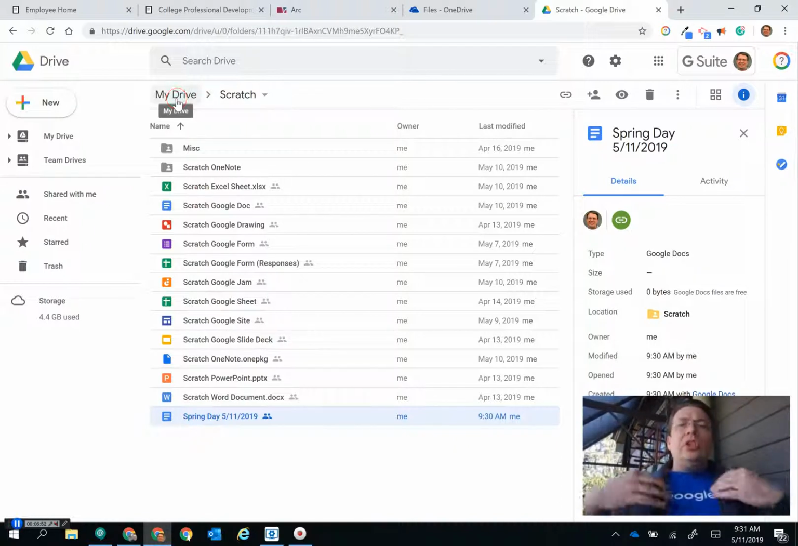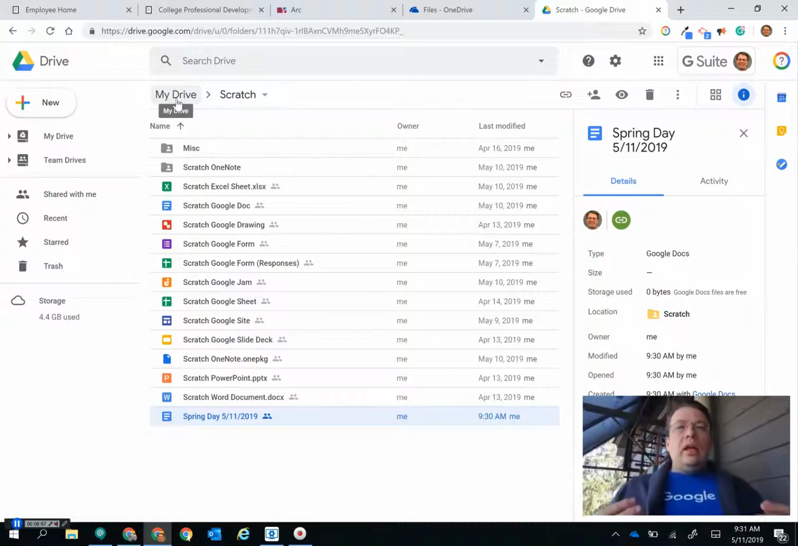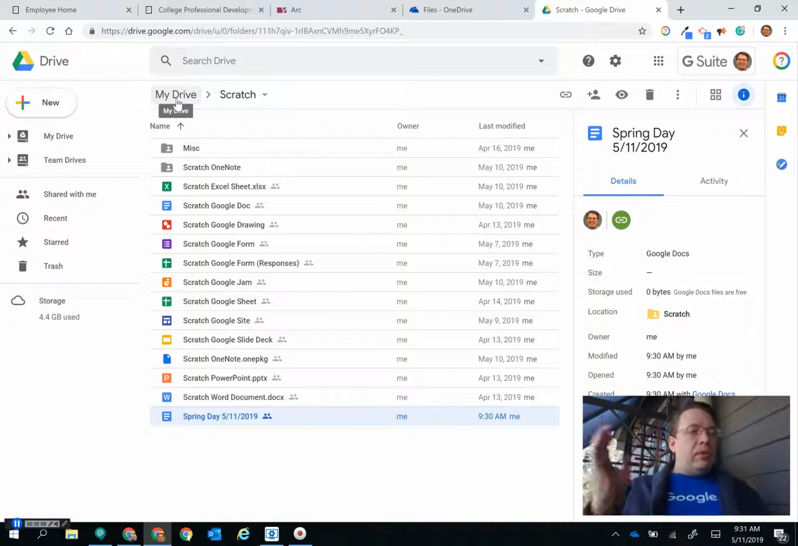Generally speaking, this is how I always create Google files within Google Drive. Same thing with working in team drives. I'll go to the team drive, go to that folder, and then create the file. And this just helps you to stay organized. So that's one thing to be aware of.